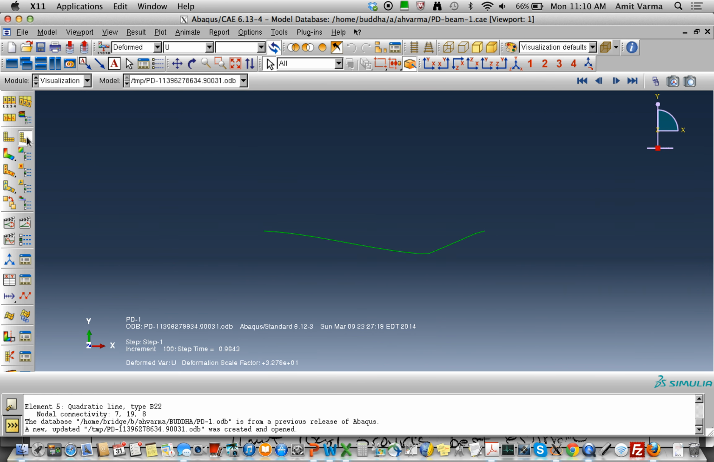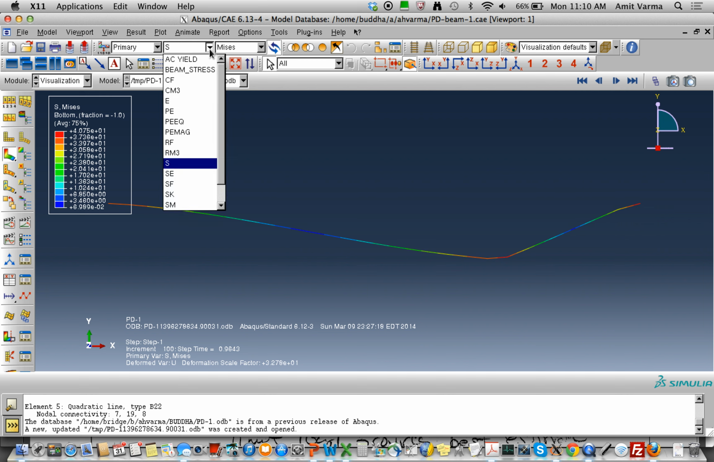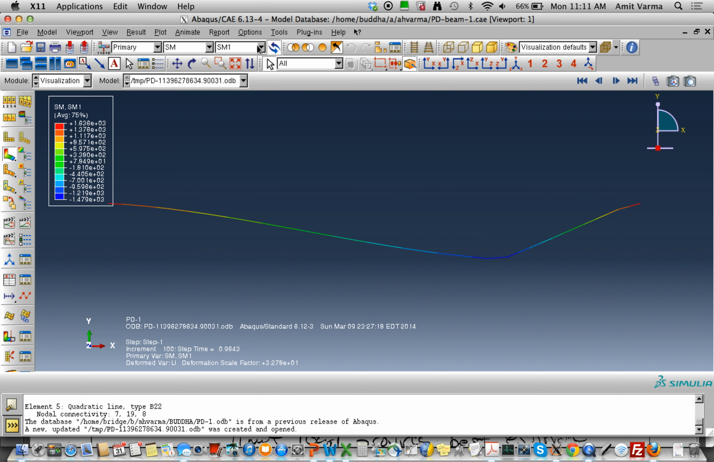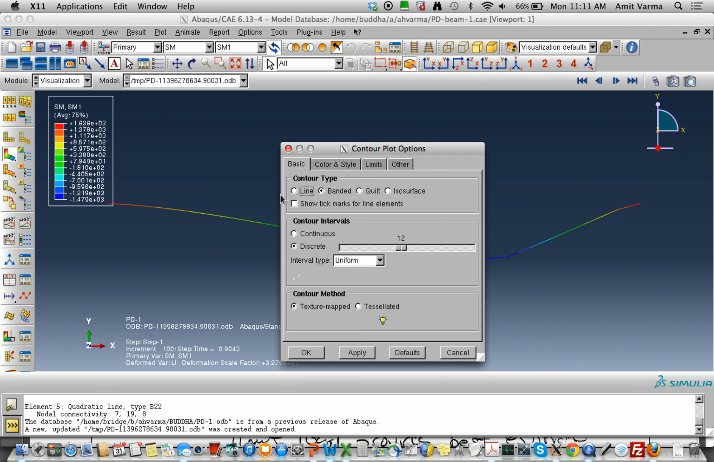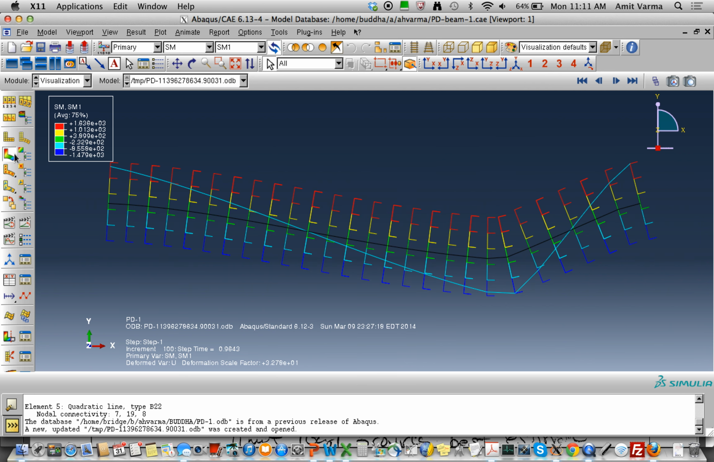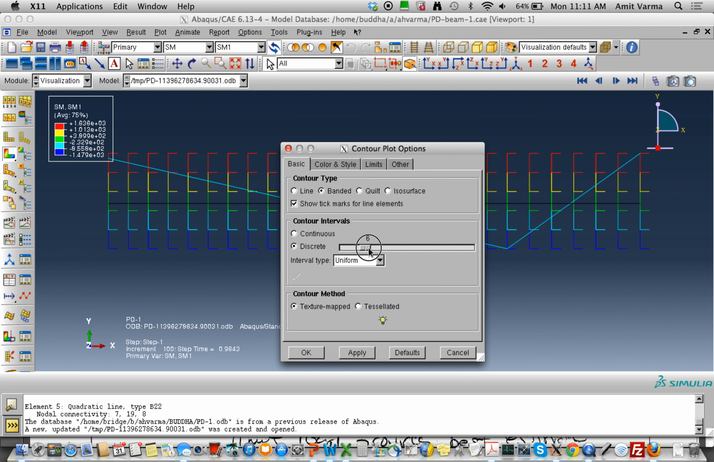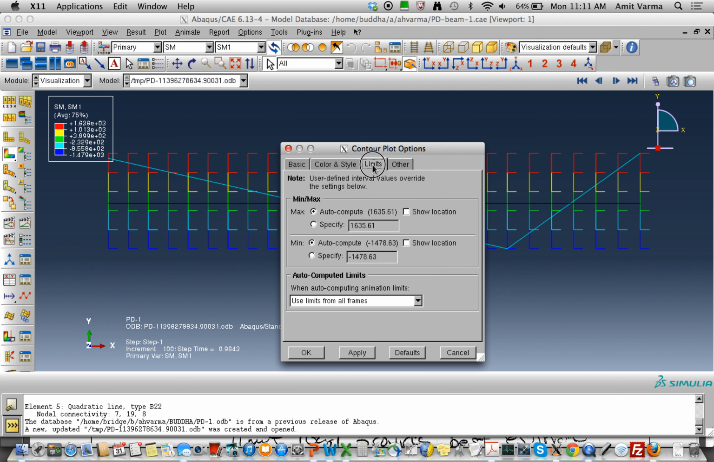I can plot the displaced shape. I'm sure you recognize what it looks like. It looks the way it should. I can look at the plastic moment. And in order to be able to read it, I'm going to plot it on top of the undeformed shape. I'm sure you're agreeing with what we're looking at on screen here, but I'll explain it in a moment.